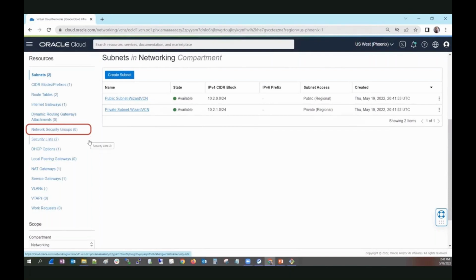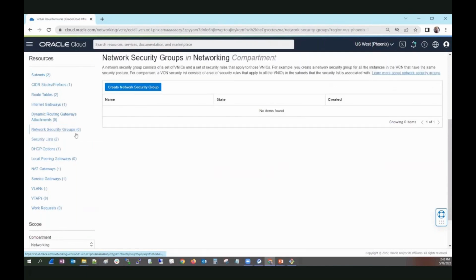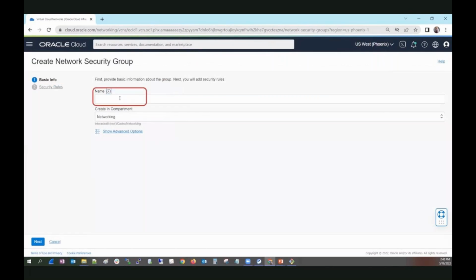One of the differences between a security list and a network security group is that network security groups are not created by default when you create a virtual cloud network. So you have to come in and manually create it. So we are going to do that. And it's really easy. Click on create network security group, give it a name, and I'm going to call this network security group actually wizard. Wizard because I want to highlight that it belongs to that virtual cloud network.